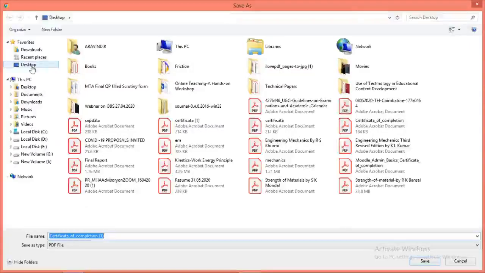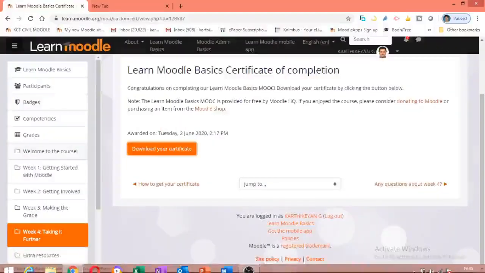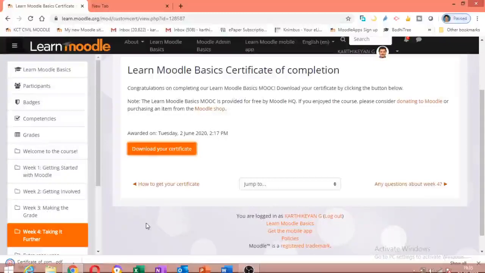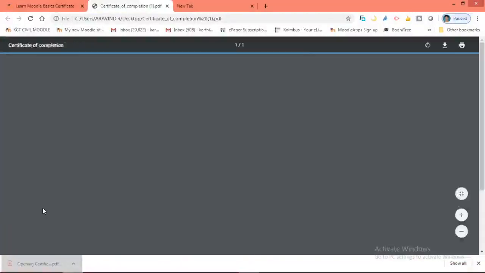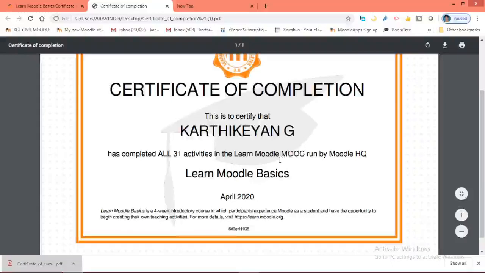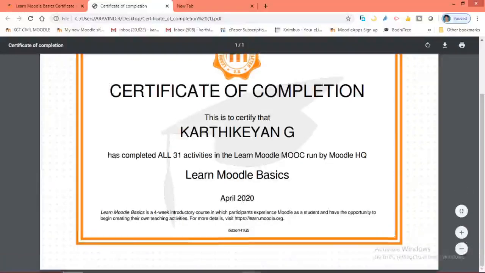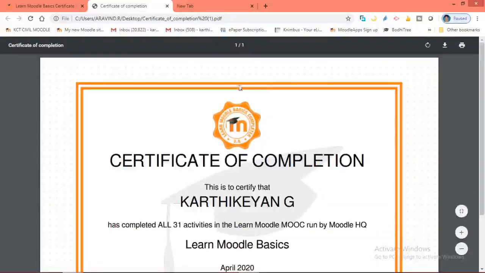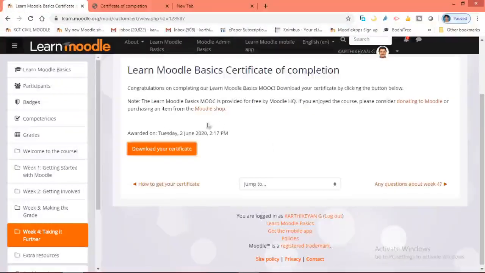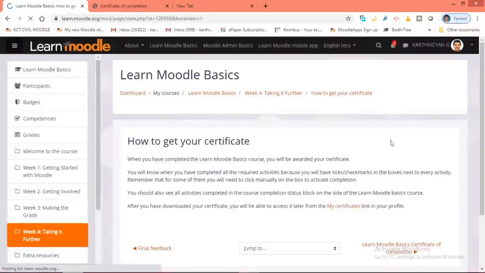The certificate has been downloaded to my desktop. I am just clicking save. So I am opening this document. This is my certificate, which I completed in April 2020. These are the certificate details. You can use this certificate for your career advancement and other things. You can also get your certificate later on. This certificate is always available in your Moodle site.